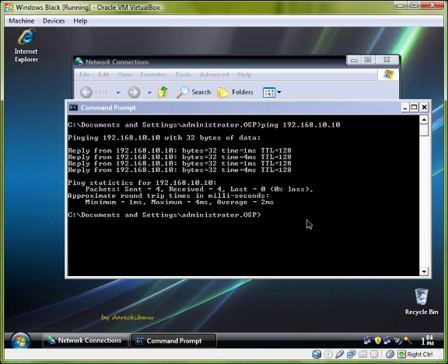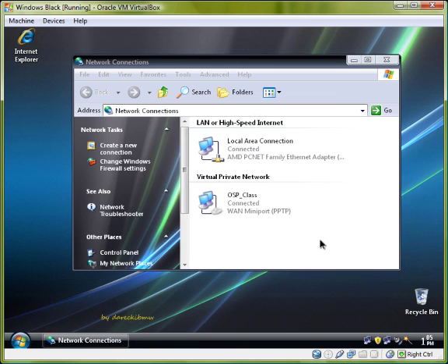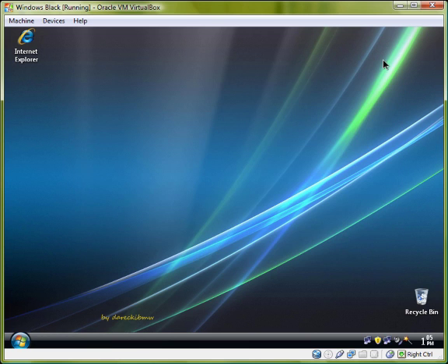And the IP of this system is 192.168.10.20, and the VPN has been assigned an address of 192.168.10.51. If you recall the range I had set when setting up the connection on the server. Let's close off this. We'll leave the connection and we'll walk across to the server once again.